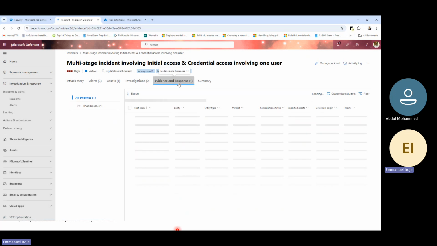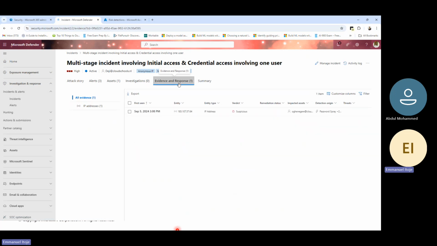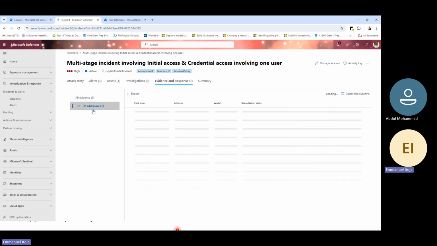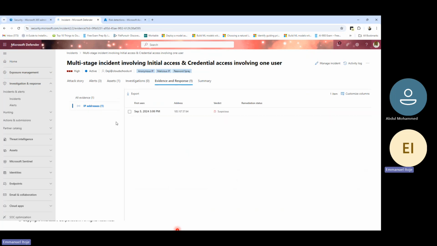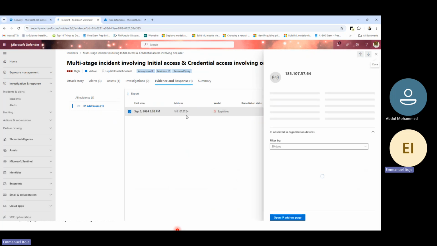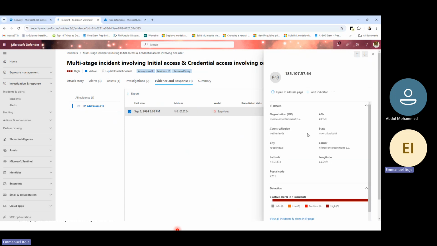Then we have the evidence and responses. Under the evidence and responses, we are able to see what all the evidence available is. It points me to the evidence that is available for me is an IP address, which is one IP address. If I click on this, I'm able to see that same IP address here, right? It gives me additional details for that IP address. I can open the IP address page.